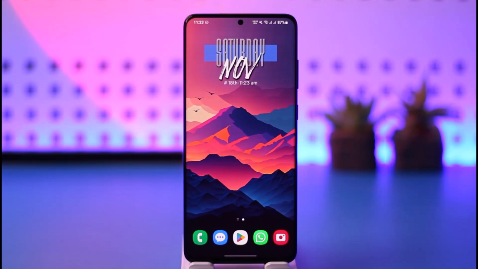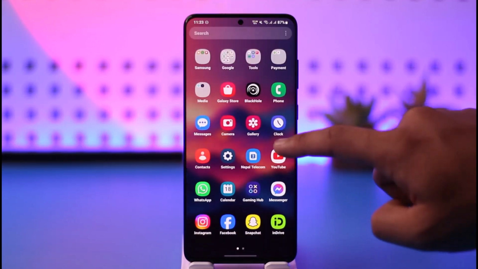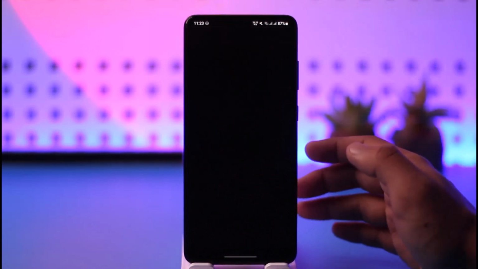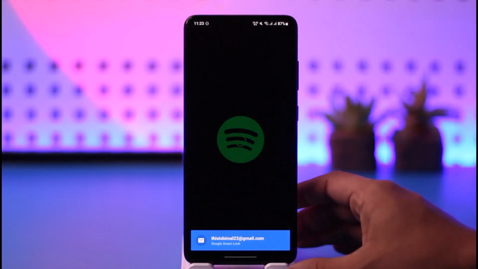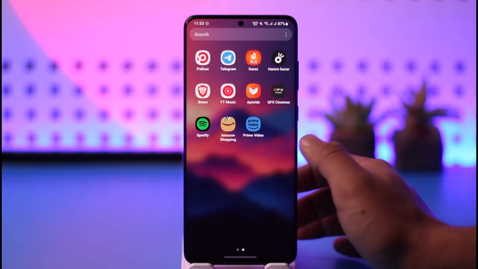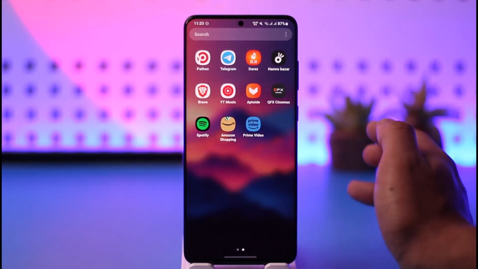So if Spotify is not being able to play music for some reason, all you have to do is first of all open the Spotify app here. Let's say you're trying to play a certain song but you're not being able to do so. What do you do in that case? So in order to solve this issue, it's actually quite simple. Sometimes it could be the Spotify app issue itself.